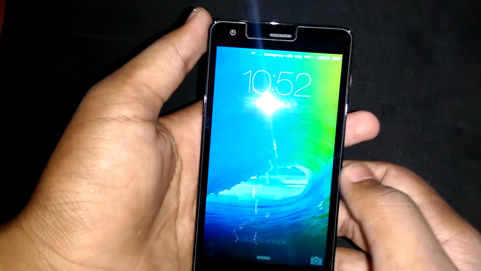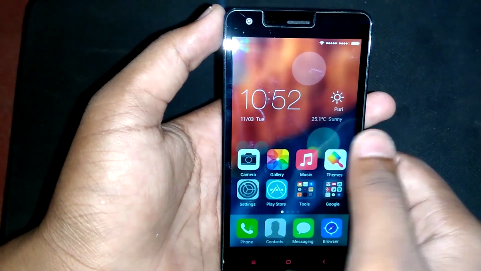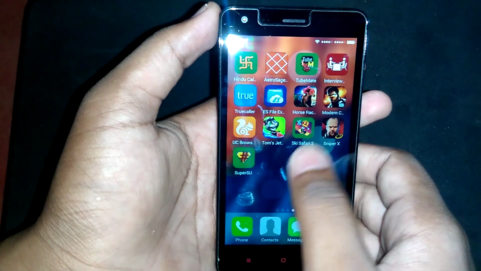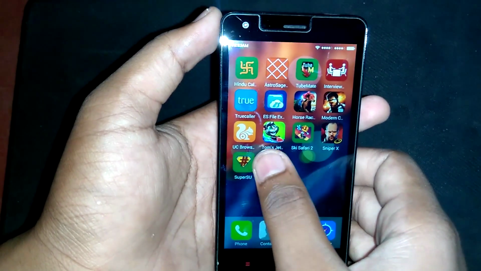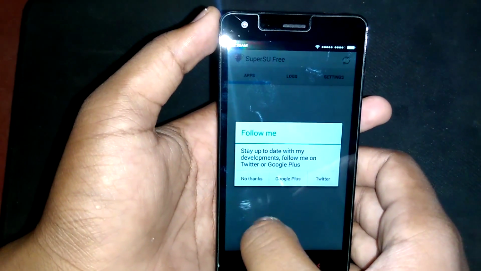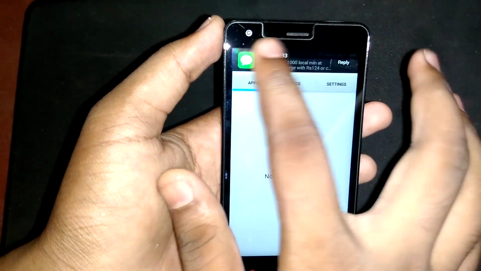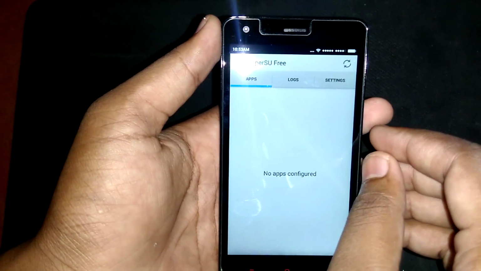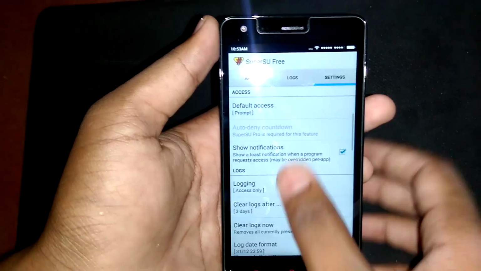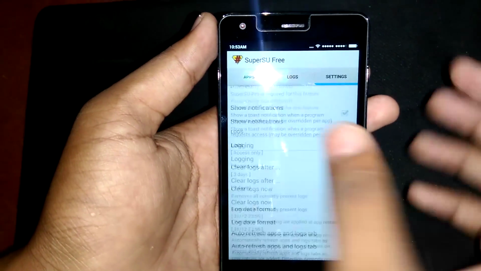Alright guys, so we're here, the mobile is on now, and if you scroll, as you can see here, there's the superuser app. So tap on it, and it's asked to follow me and stuff. So no thanks. Okay, and you can go to the settings, enable superuser reauthentication and everything. And yeah, that's there. So now the device is rooted.